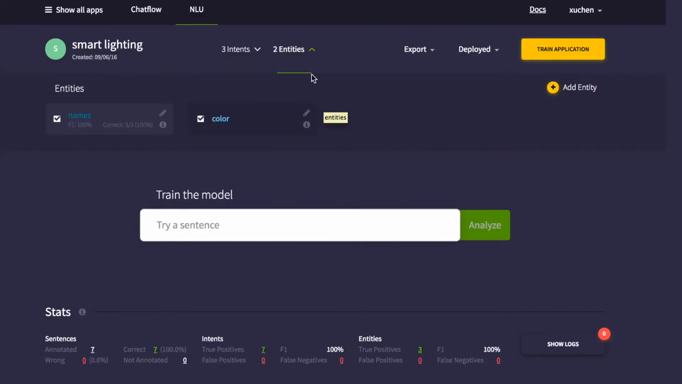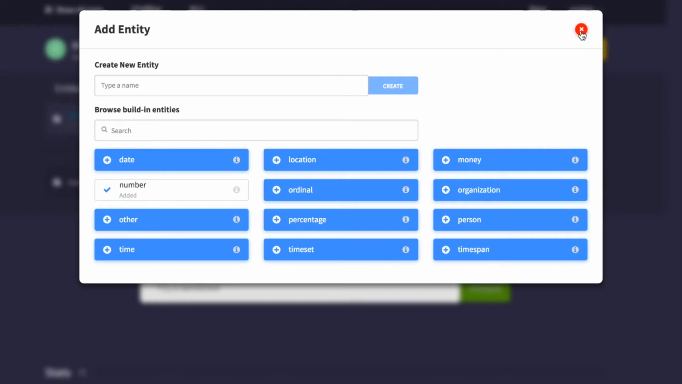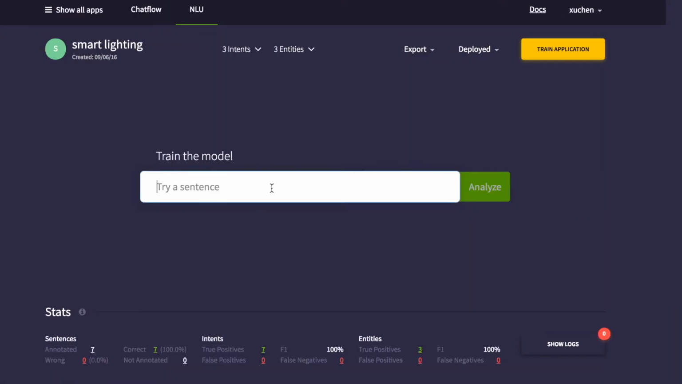Once you have finished, add the predefined entity number. Predefined entities in NLU have already been trained and are a great resource to add into your app. Once you have finished adding your intents and entities, test the following sentence in your model.